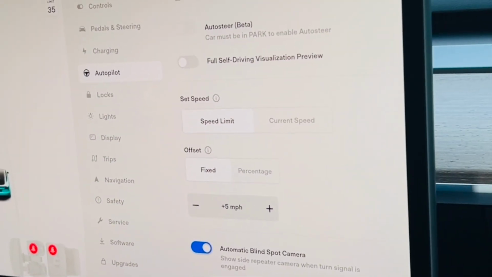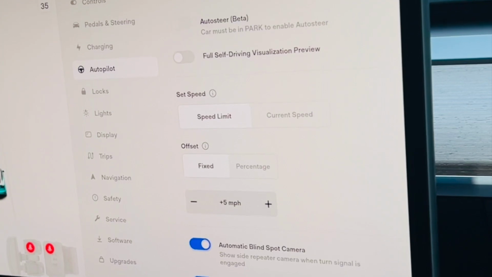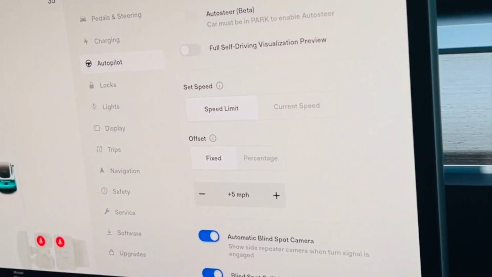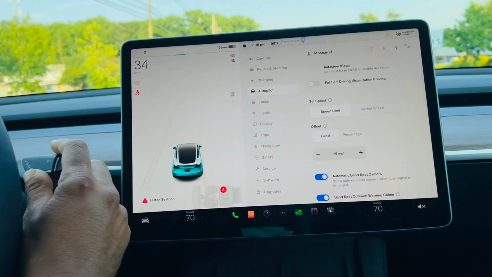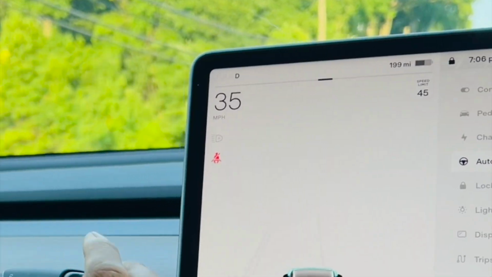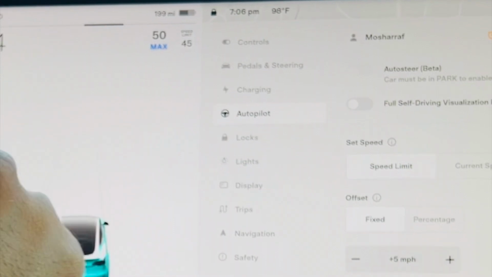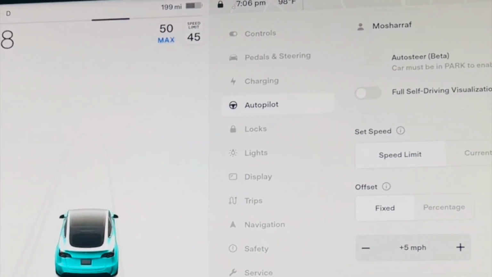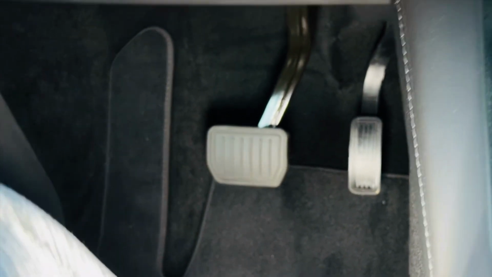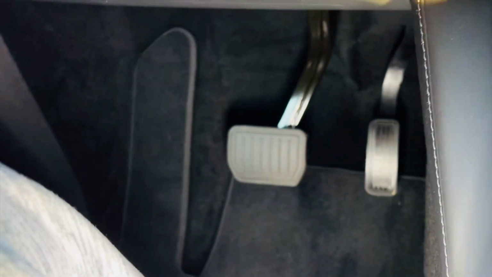To use cruise control, you have to use the indicator. You have to turn one click down. You can see here it says max limit. That means the cruise control starts working now. You see that my feet are far from the accelerator, so the car is moving.